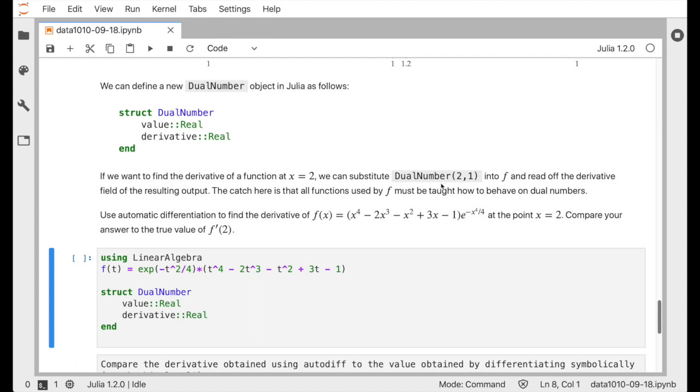So the disadvantage of this approach is we do have to tell our system a lot of things. We have to tell every basic function that f might interact with how it's supposed to treat this new object called a dual number.